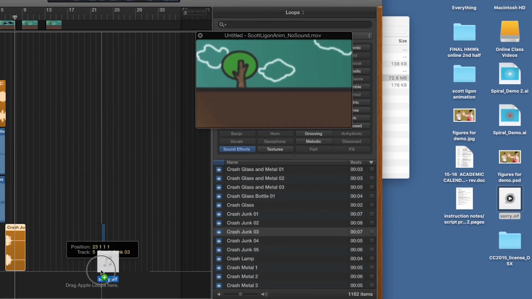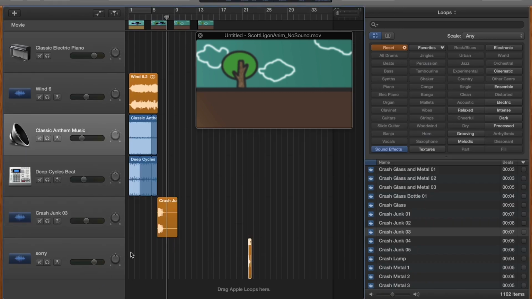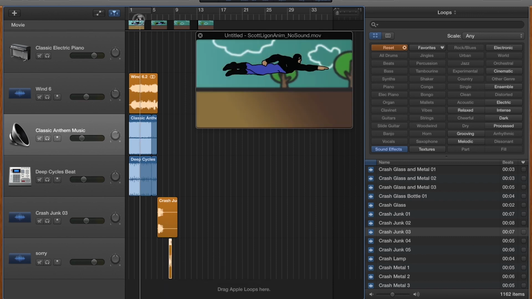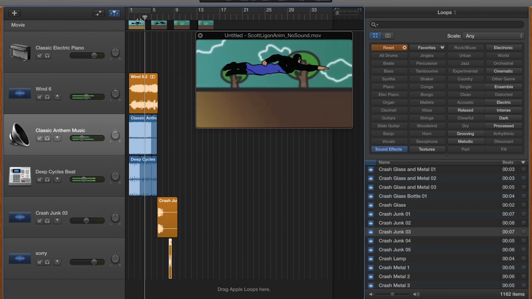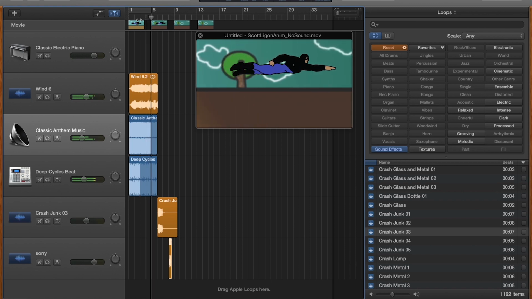sorry.aif. So I'm just dragging that right in and letting it go, and it makes its own layer, and it's even called sorry already, right? So when do we need that to happen? We need it to happen right after the crash, a couple seconds, right? Or a second and a half. Now I'm moving the word sorry over here. Let's see how that sounds. Sorry about that.